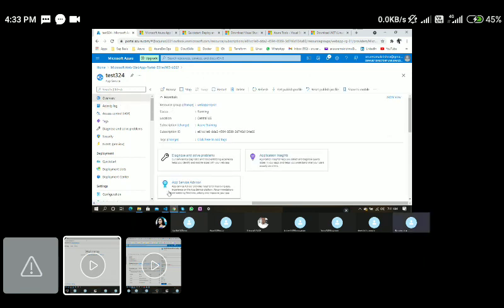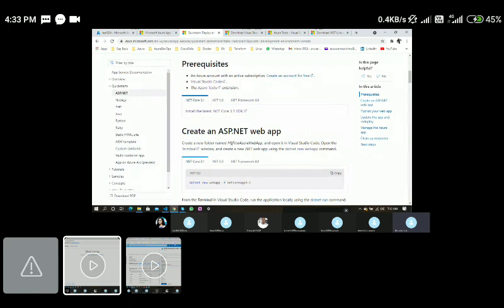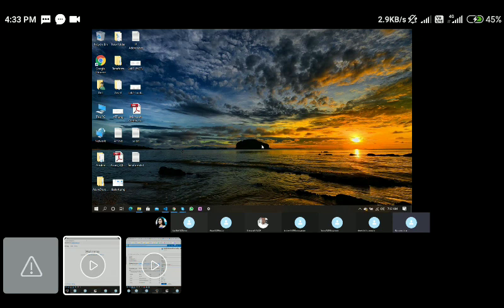Okay, so let me do one thing. Let me follow the documentation and I'll try to host a sample .NET application. As per the document, they're telling us to create a new folder named my first website. Let me create this particular folder first. Let me copy it. I'll go to my desktop and create a folder called my new website.